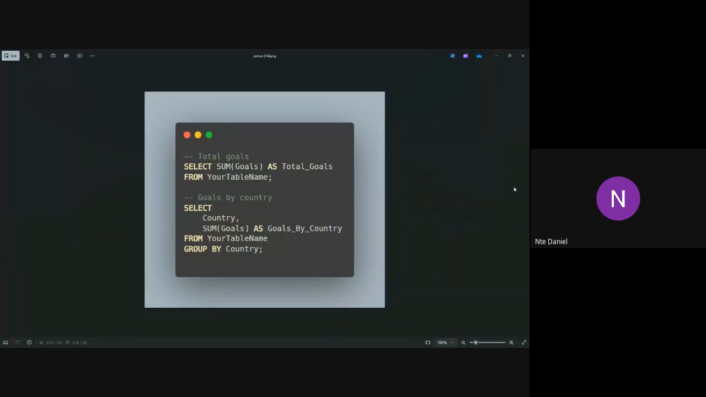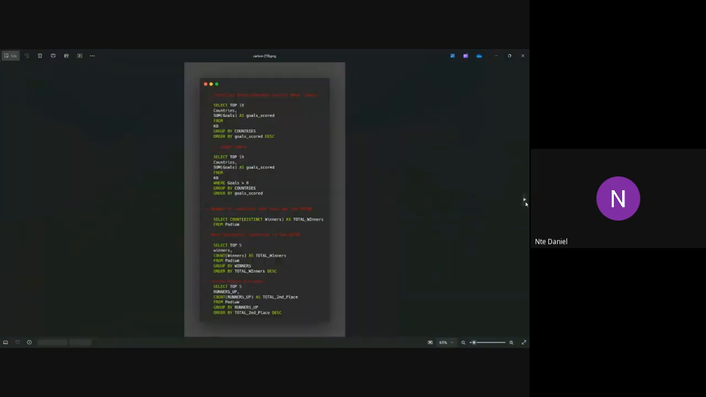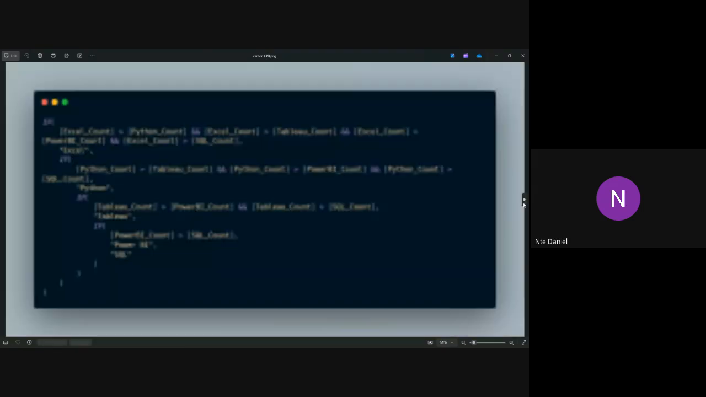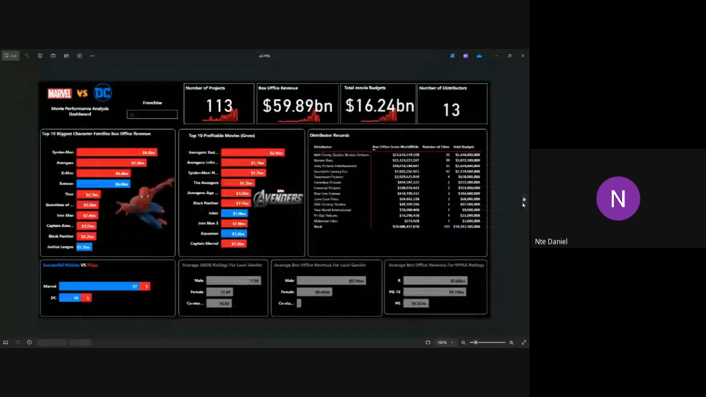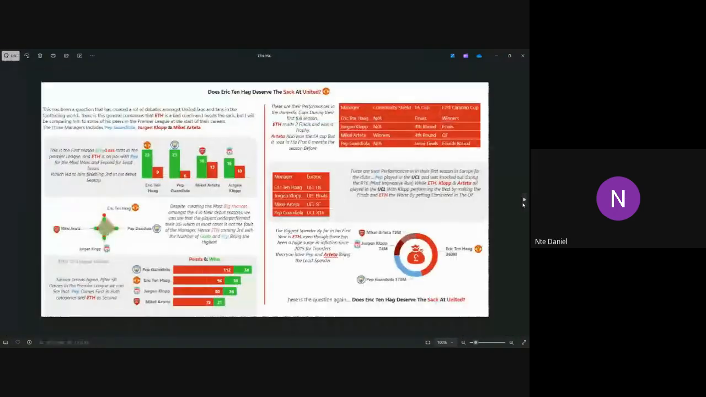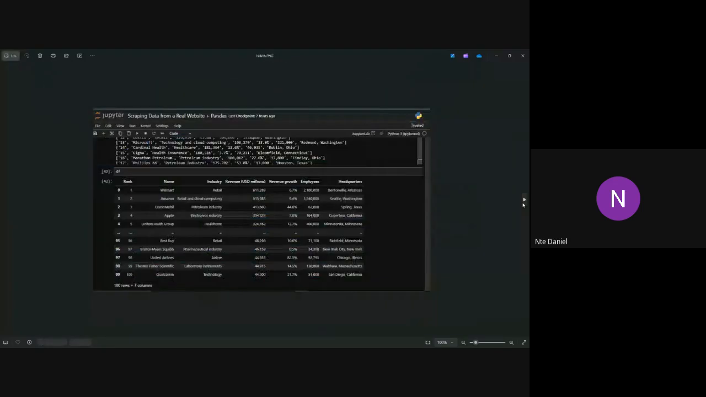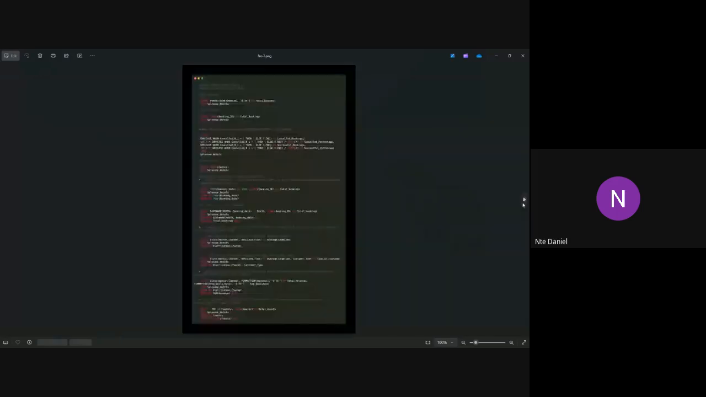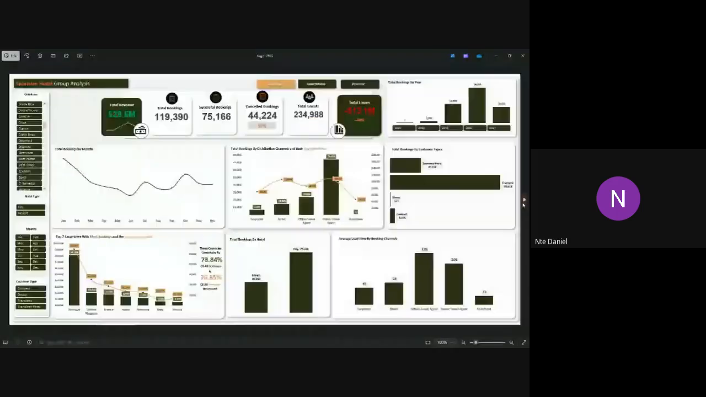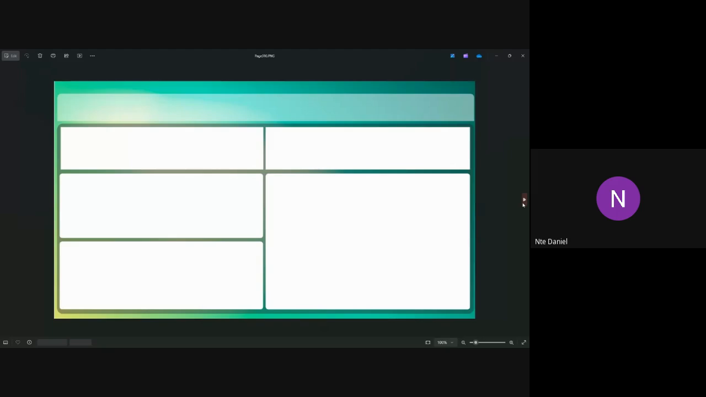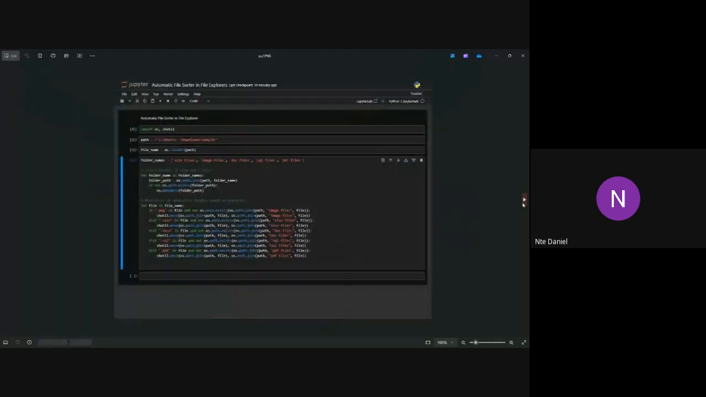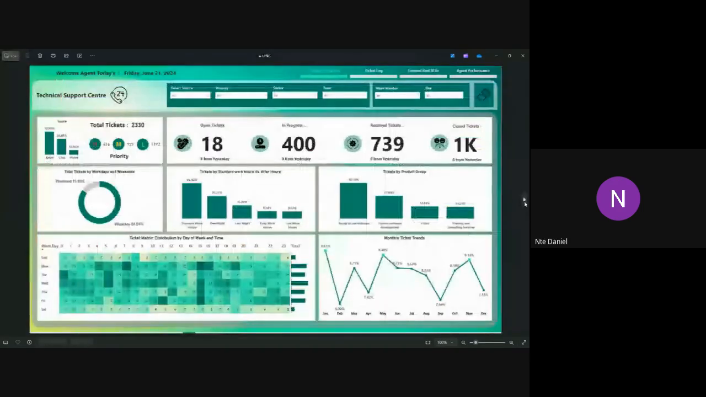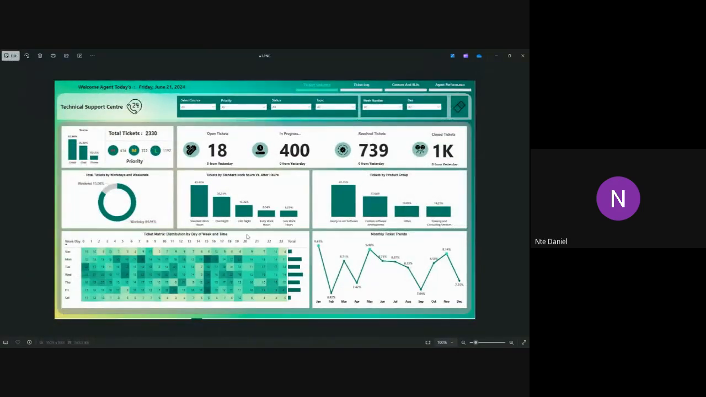So let me come here. Let me see if I can. Let me see if I have some examples here we can use. Okay. I'm going to use this as an example, right?